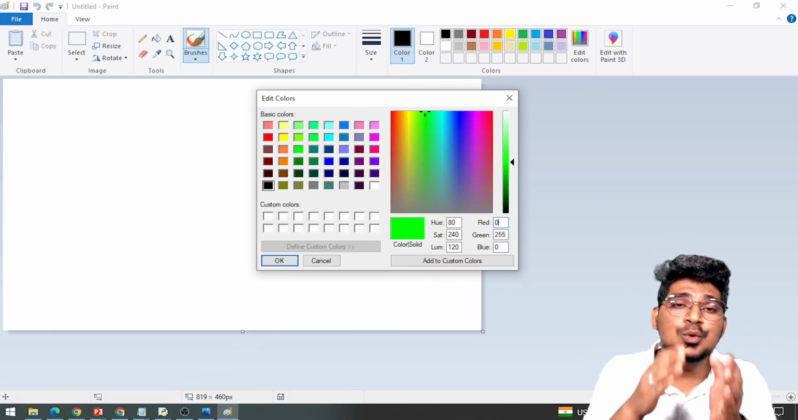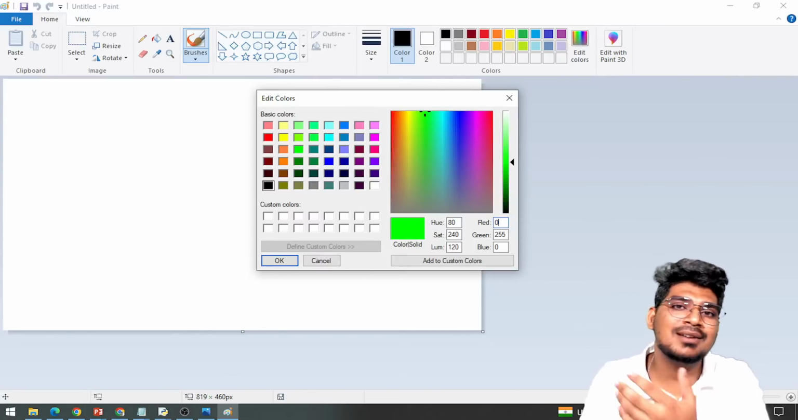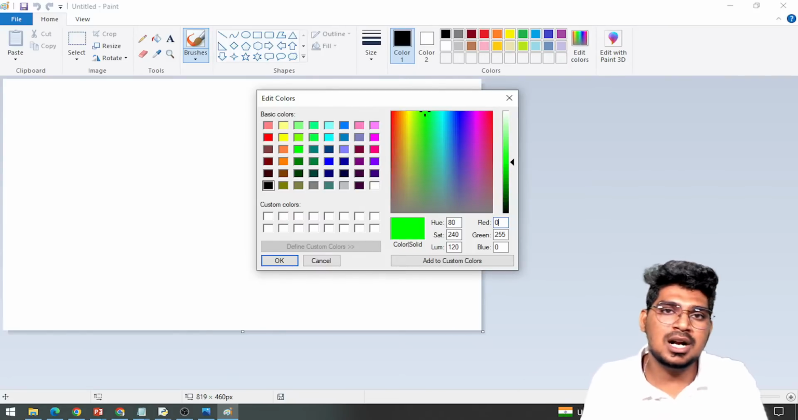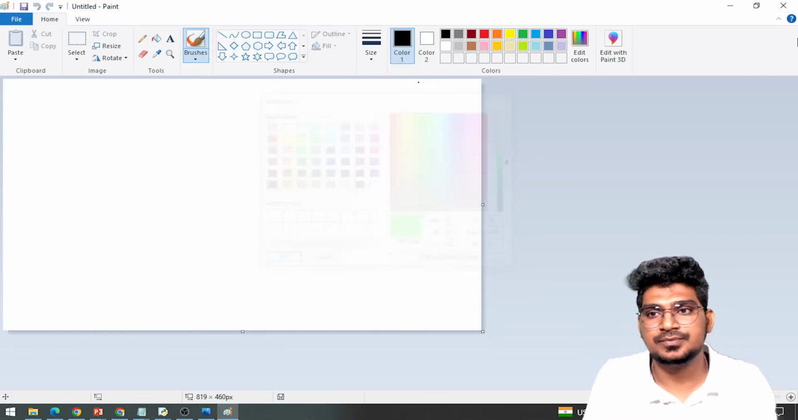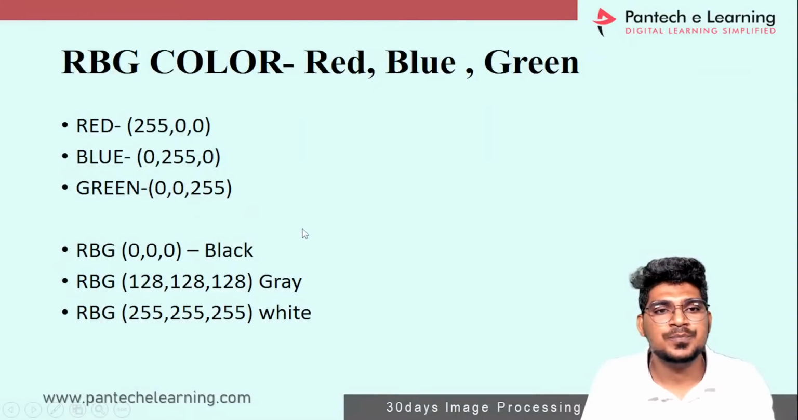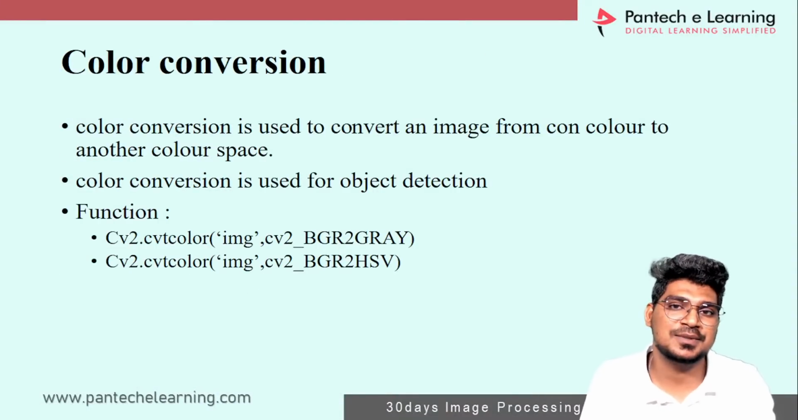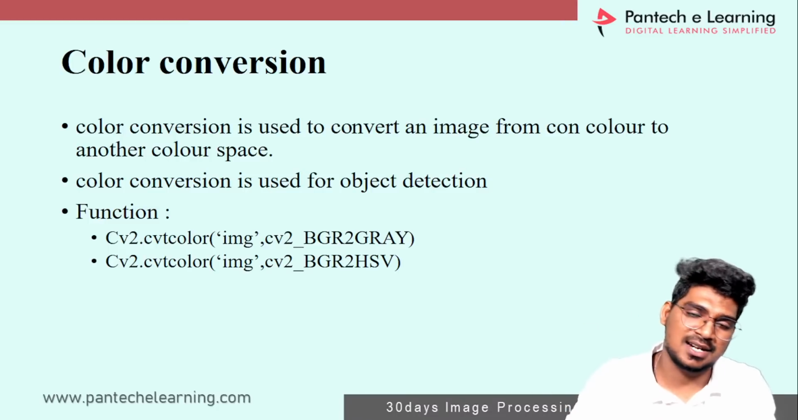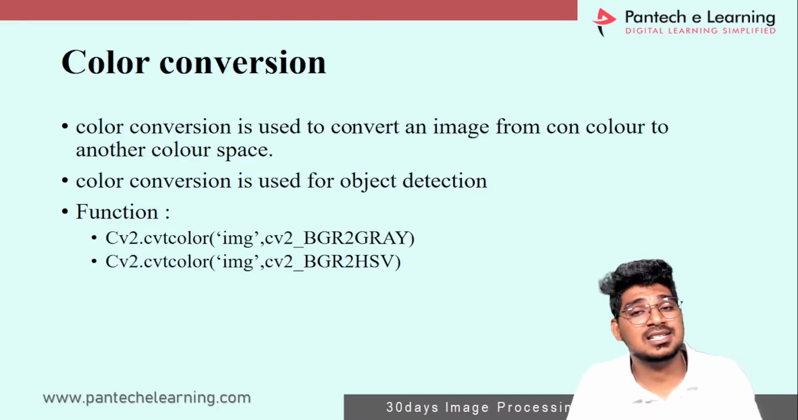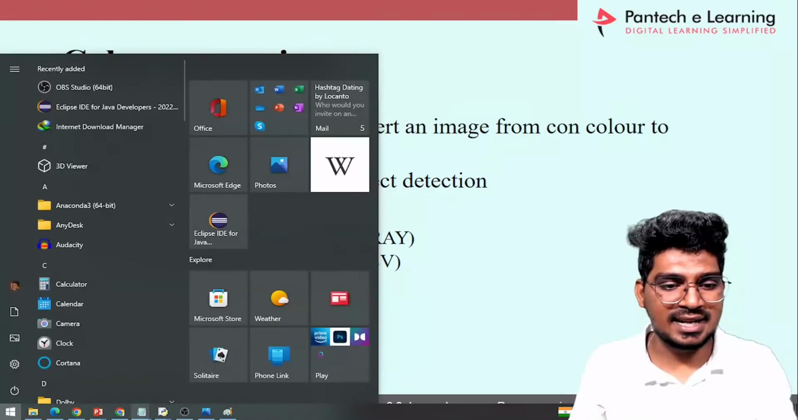So we have to convert the image into a binary image, then only the computer will understand. The computer can't understand the raw image. Clear, no? Yes. So now I am going to enter the coding for the color conversion. We are going to discuss the grayscale conversion and also HSV conversion. So what is the purpose of the HSV conversion? We'll discuss it.